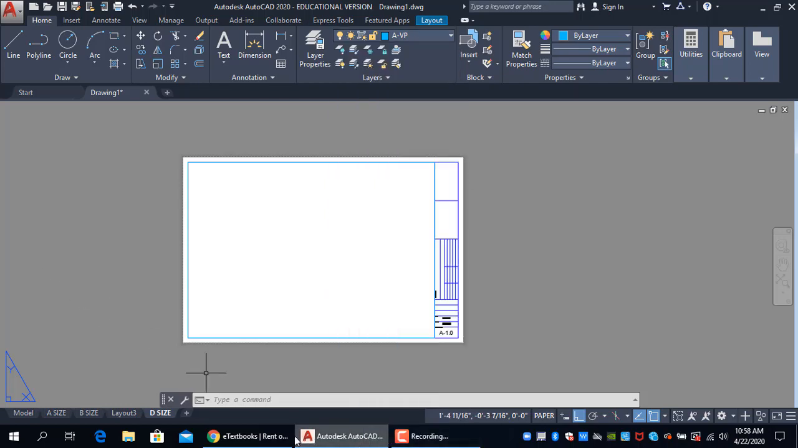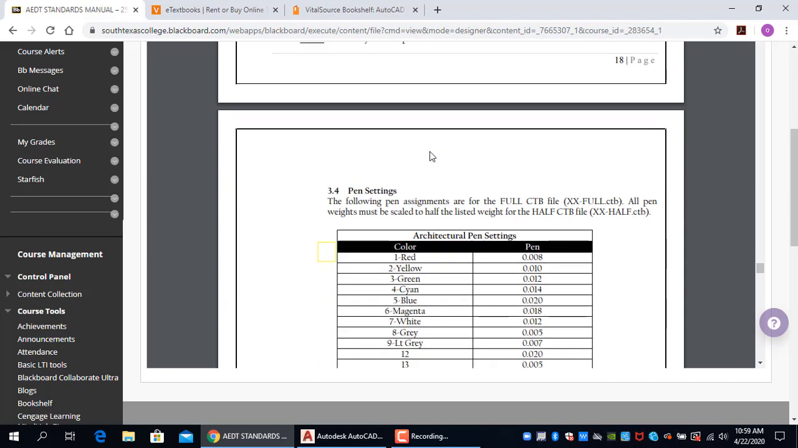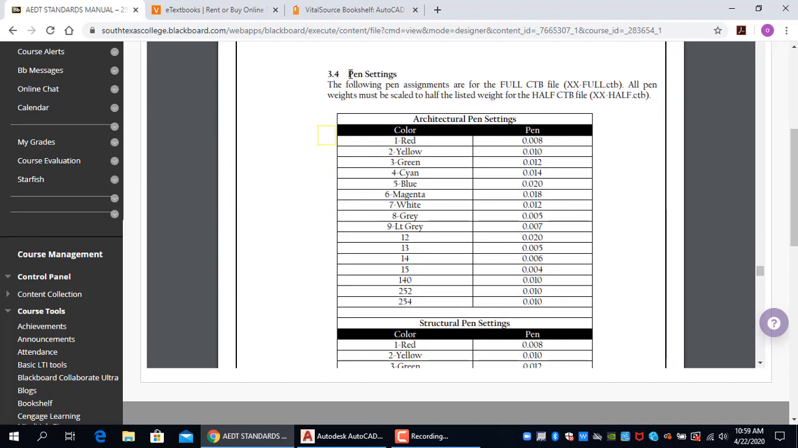So if you go to the standards manual, and it's under where you did all the layers, underneath that, page 19, there's a page here that says pen assignments. Okay, and we're going to do the architectural. Notice here that it has the color, and every color is going to have its own pen weight. For example, red is 0.008. Yellow is 0.010. Green is 0.12. So you can see how this pen is lighter, this one is a little bit heavier, and so on and so forth. So each color has its individual line weight, or pen weight. We're going to be using this, so you need this. Go to the standards manual, you're going to need this right here.